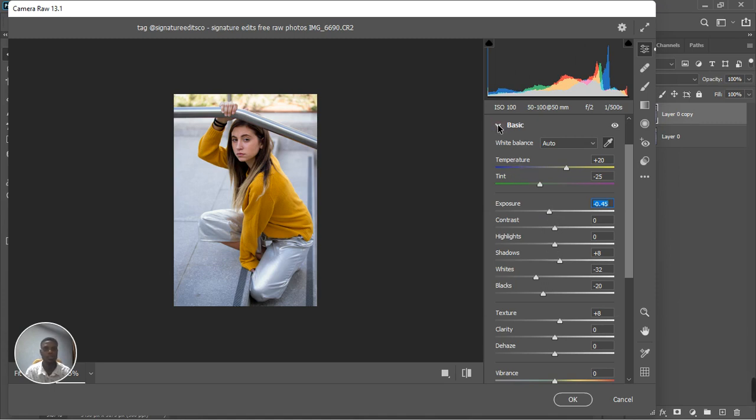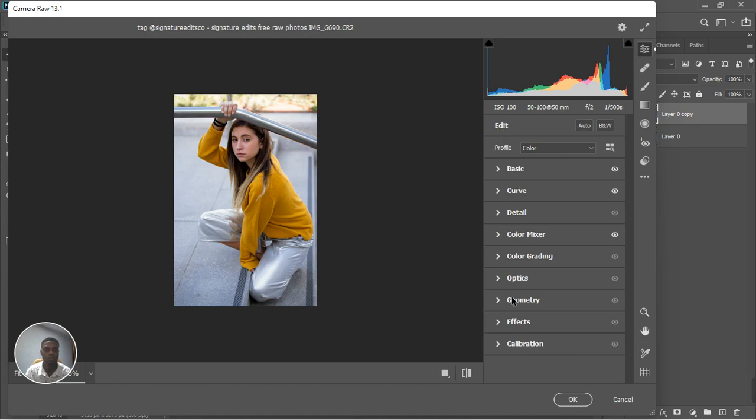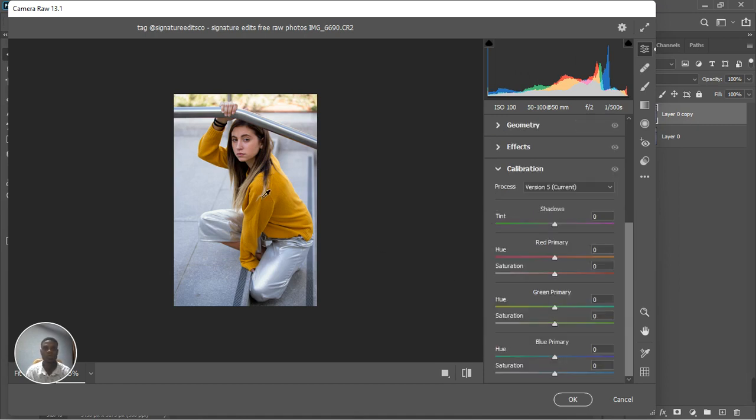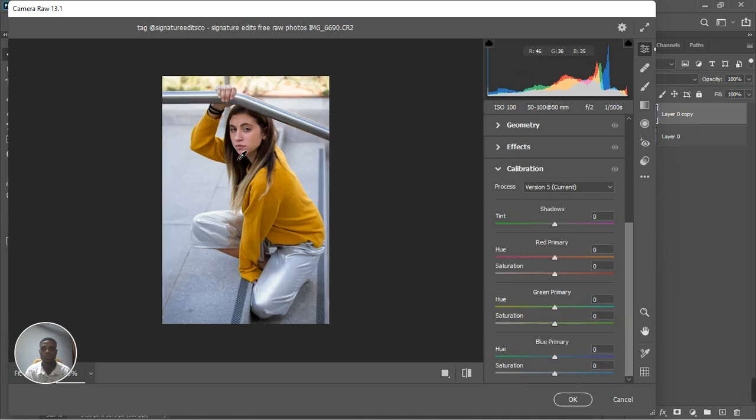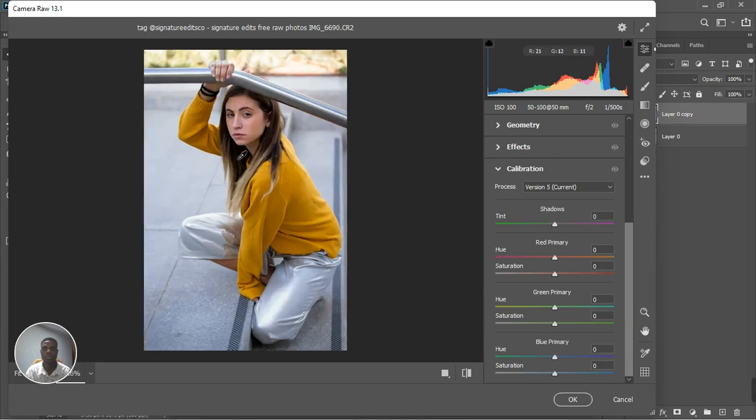Alright, I'm going to take that away, and then I'm going to go to the calibration. Now for the calibration, let's zoom in. She's actually fair in complexion. So for fair people, I usually take the red primary forward like so, and then for the blue primary, I take it backwards like this. So it just gives the image a fine finish.